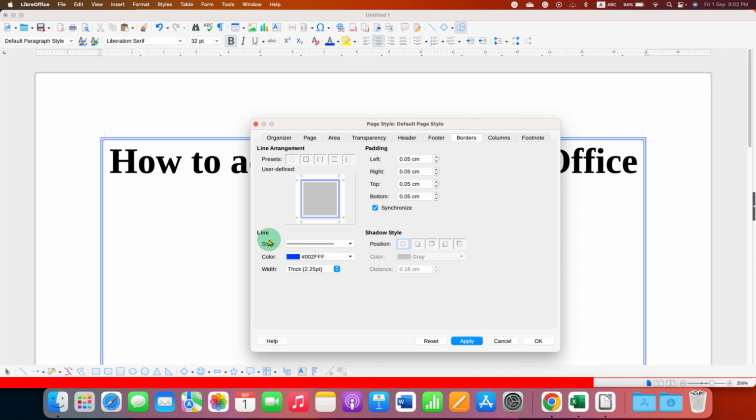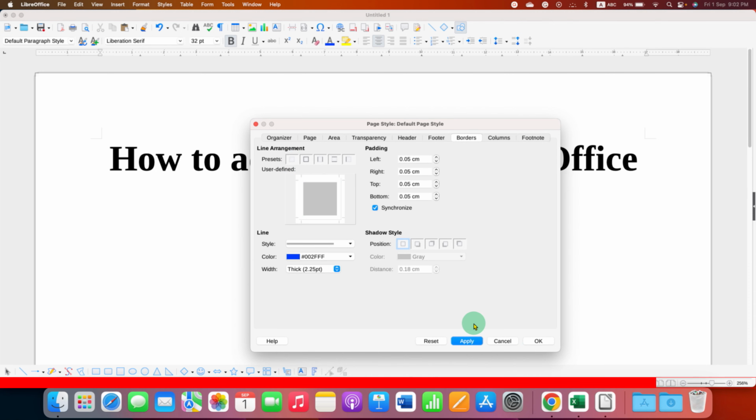Remember that if you want to remove the border of the page, you just have to click on this option, no borders, and then click on apply to remove border from WPS Office Writer.